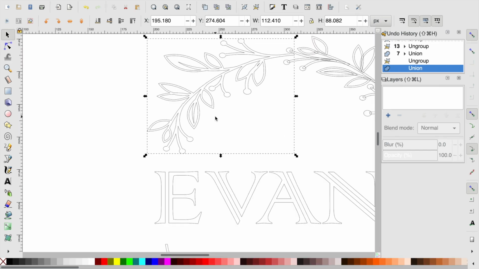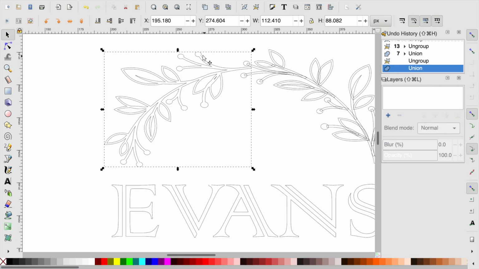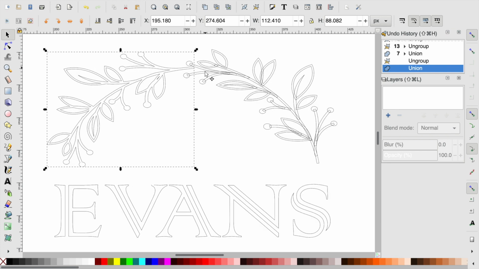And then when you're done, as you can see, it's all one line that you can now export to an SVG, and then you're able to cut that much, much better on the Shaper.